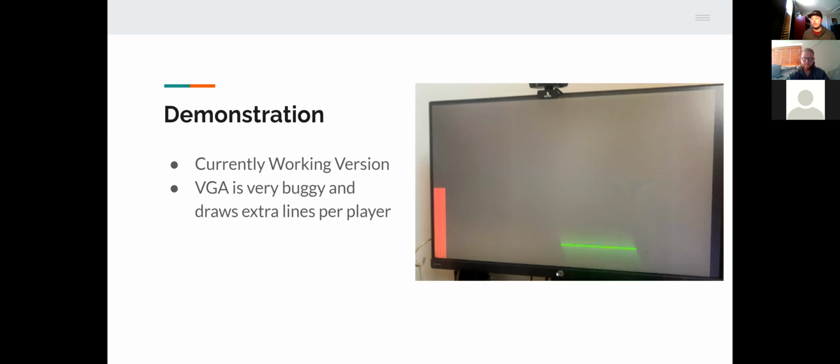In our current implementation, the state is particularly buggy with the VGA. It is displaying multiple lines for a single player, so we still need to fix that. You can see a current working version of our Tron game on the right. Player 1 is the red lines. Player 2 is the green lines. And this is the current state that we intend to make better.